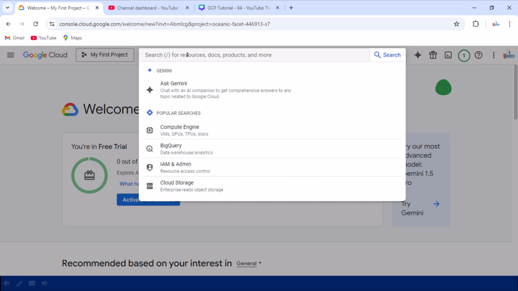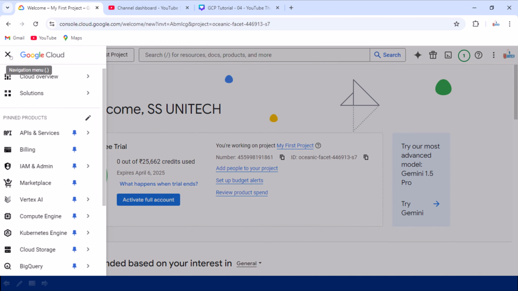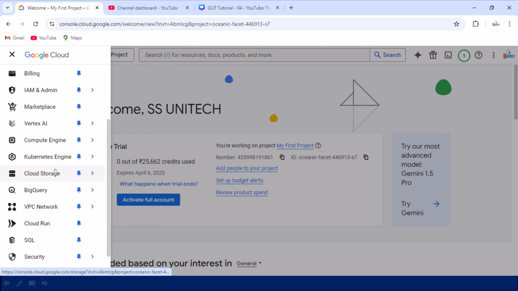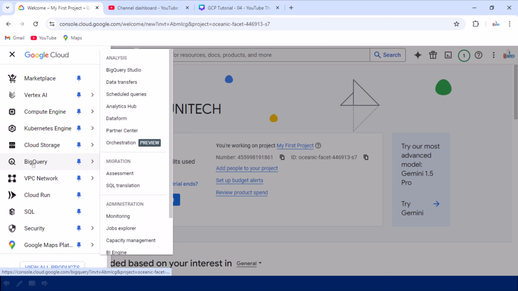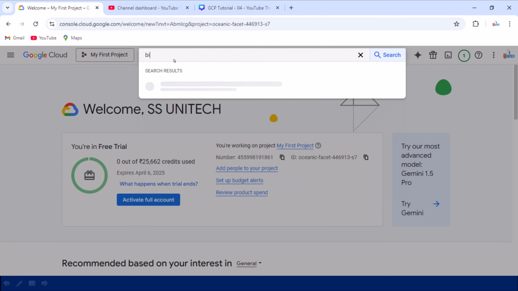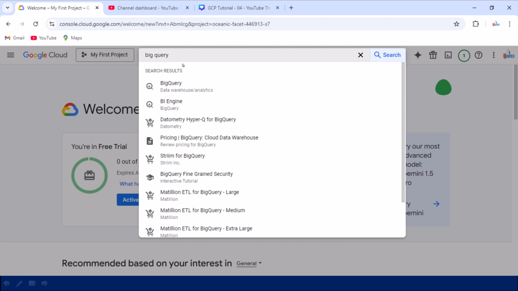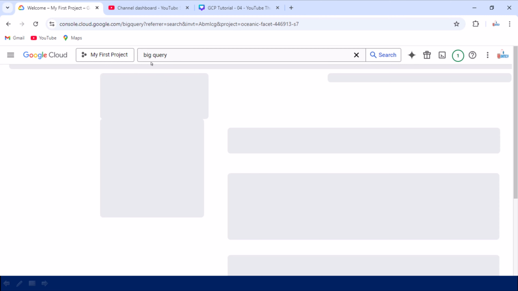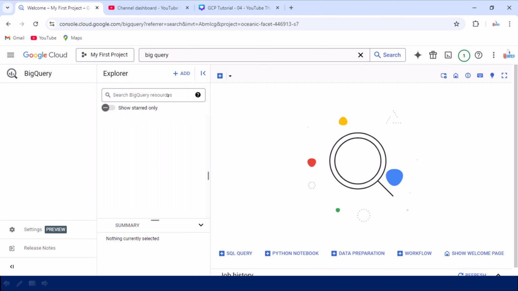In the last video we saw how we can create a storage account, and today we can search for BigQuery, either from here, or we can go to this navigation menu and here we can see the BigQuery option as well. Or if it's not appearing here, you can simply search for BigQuery. So as we can see here, let me click on this first one, which is BigQuery, and it will open BigQuery.